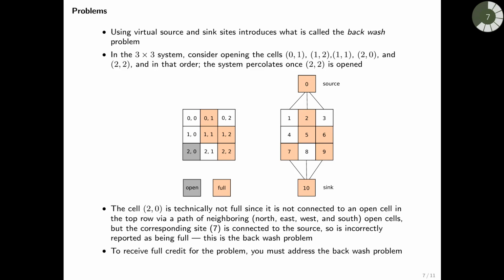All right. Now, using these virtual source and sink sites does help us in implementing the methods from the percolation API fairly efficiently, but it doesn't come without problems. It does introduce this problem of backwash. Okay, so let me explain what that is.